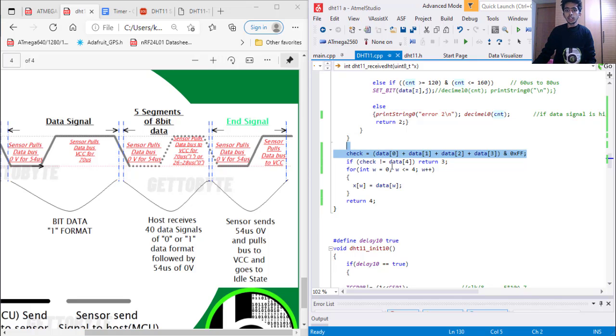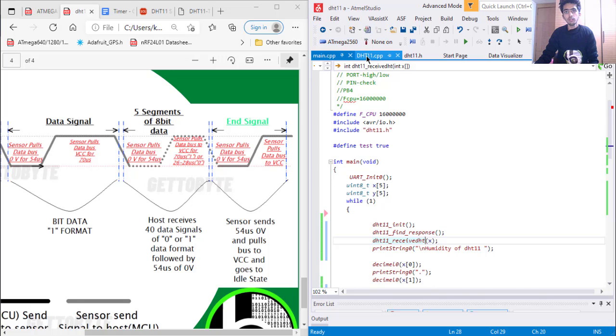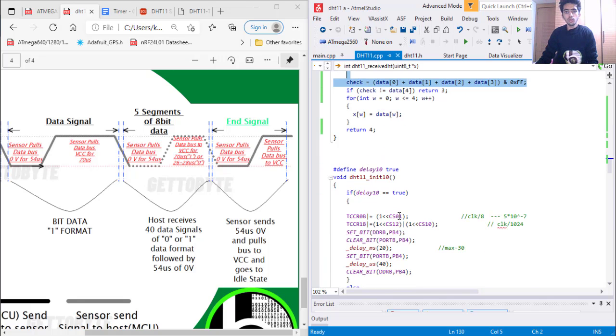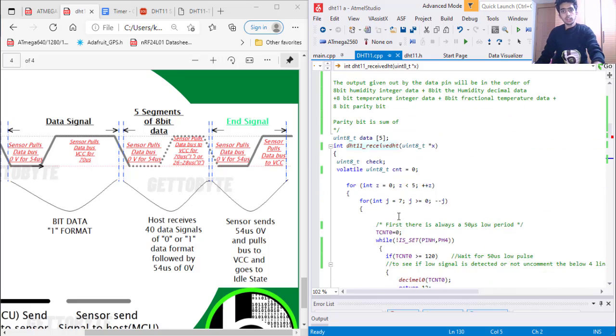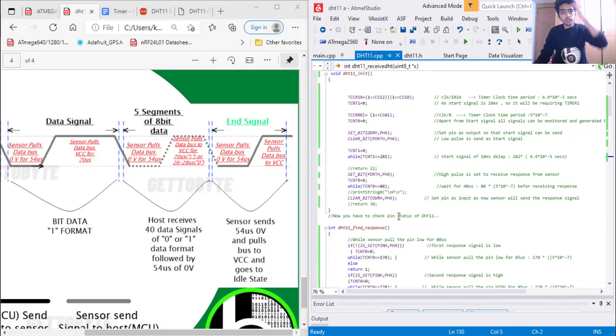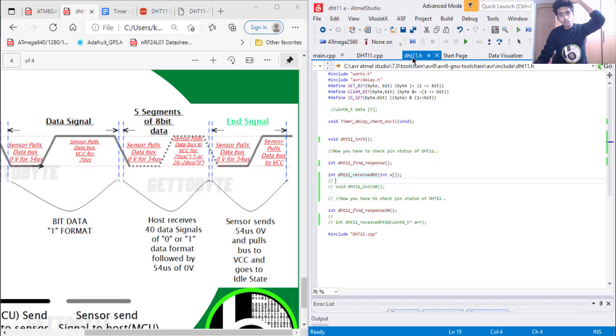Now if check is not equal to data 4, then it will return an error, return 3, specifying that my sensor has not sent the correct data. It is working but it has not sent the correct data, okay. And then in the end I have this for loop, and x will be the variable which I have called from the main function, which will be storing my sensor data. So this is how we are going to interface the DHT11 sensor, okay.